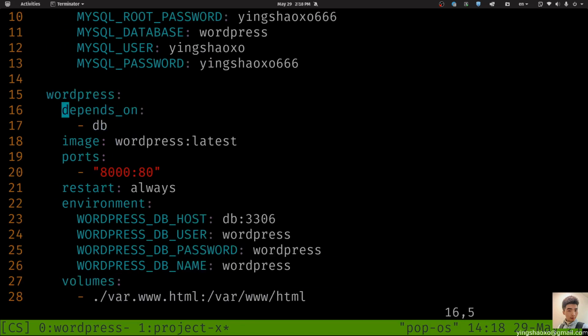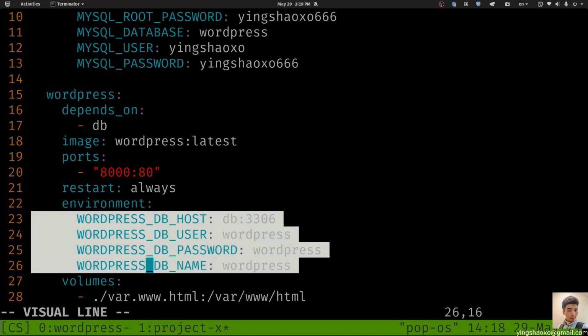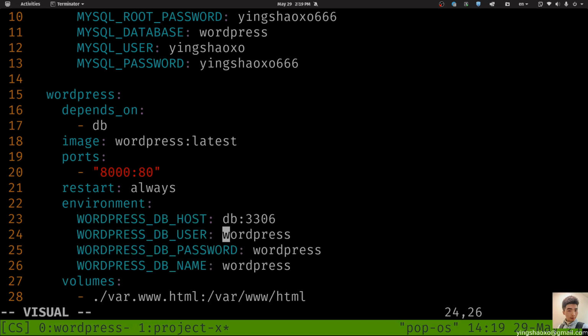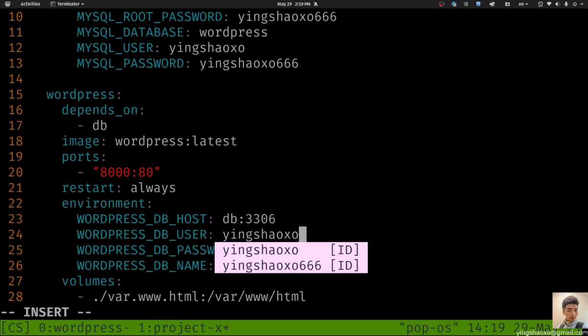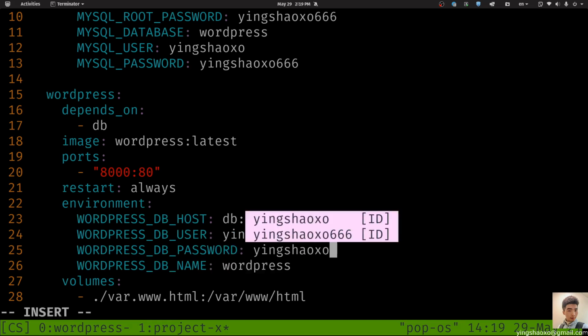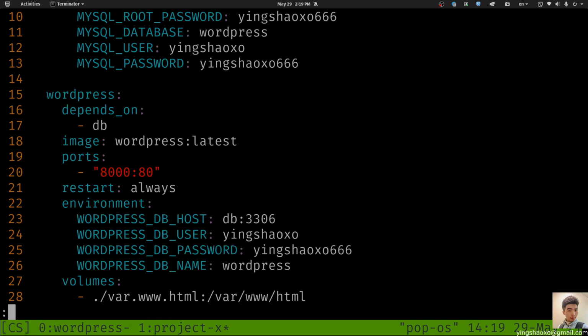For this service, it depends on the database, so that's why we use the DB file here. Then it exposes the 8000 port to the 80 port. Great. And for WordPress, it has to specify the database information, something like that in here. We need to change this a little bit. For example, the database user would now be inside XO, and the password inside XO 666. The DB LAN WordPress, no problem.